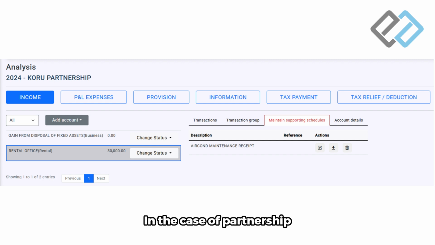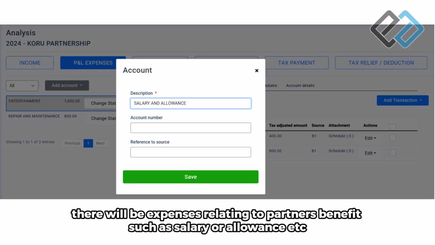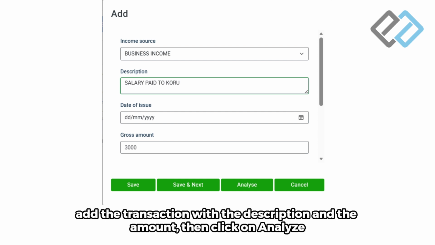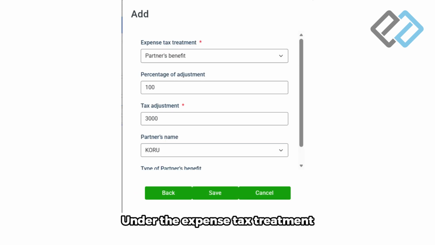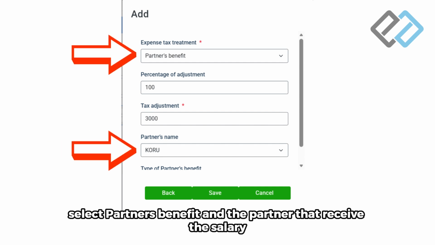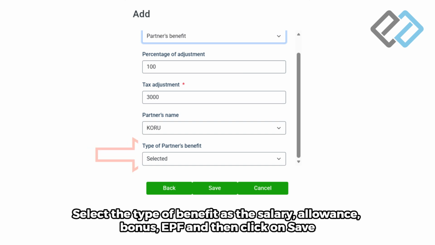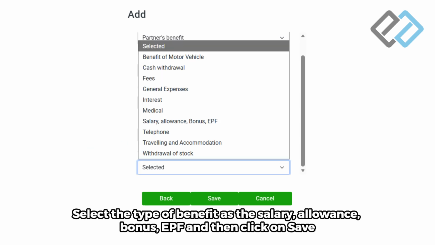In the case of partnership, there will be expenses relating to partners' benefits such as salary or allowance, etc. To set up such expenses, create an expense account. Add the transaction with the description and the amount, then click on Analyze. Under the expense tax treatment, select partner's benefit and the partner that received the salary. Select the type of benefit as the salary, allowance, bonus, EPF, and then click on Save.